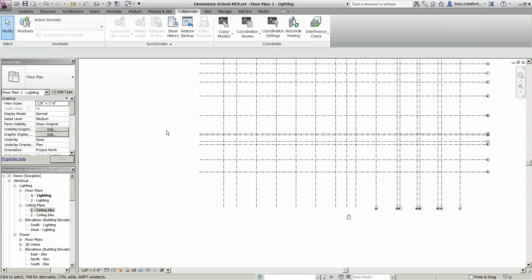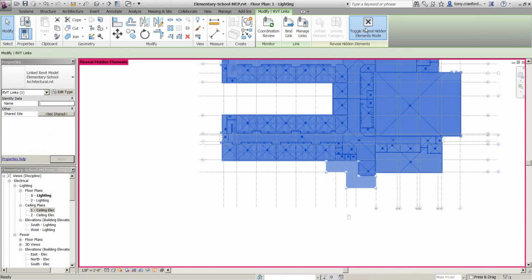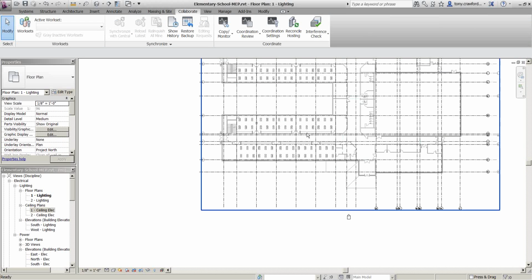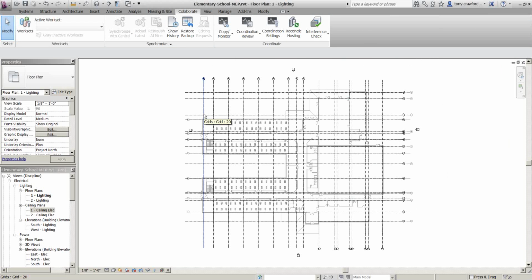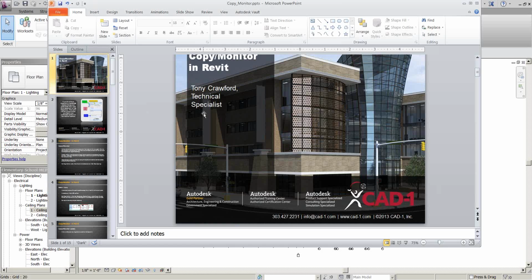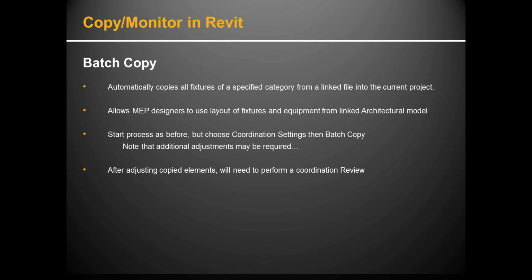Bear with me one second while I bring back the linked file, hide that category. All right. So that covers the steps that I think are pretty universal. Just about everybody brings in the grid lines and the levels. There we go. So we copy monitored the levels, and then we copy monitored the grid lines. So the next part, let me grab one of those questions in just a second, and then we'll get into the batch copy where we bring in specific MEP elements.